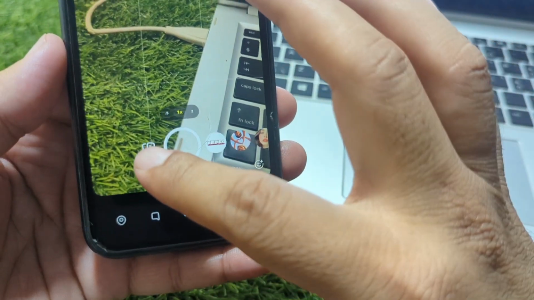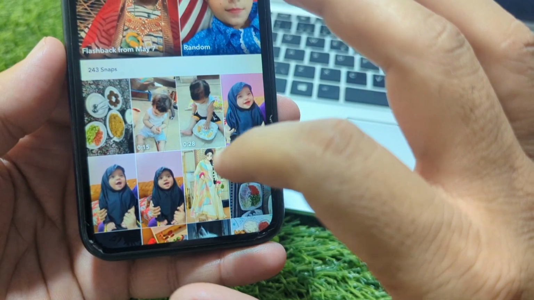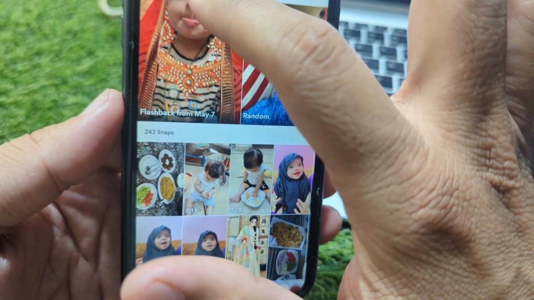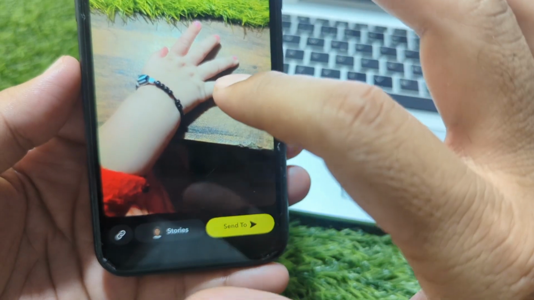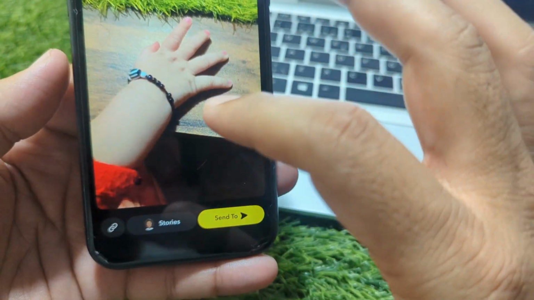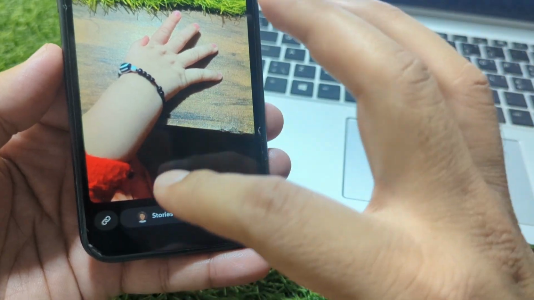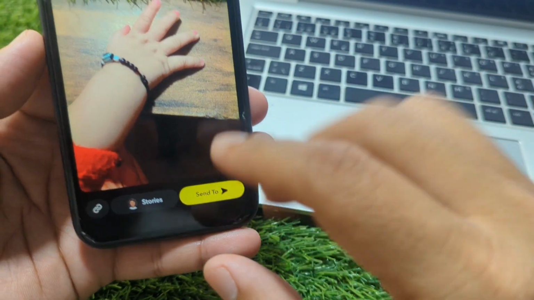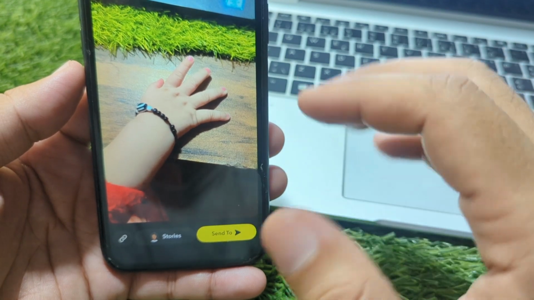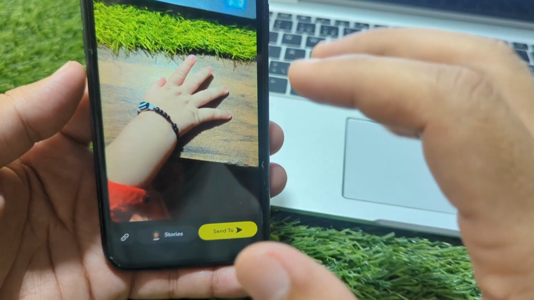and then go to camera roll and select any photo. So guys, tap on camera roll and select any photo, and here you can see there are no filters on this photo. So I simply tap on send button and the photo will be sent from your camera roll without makeup or other things.